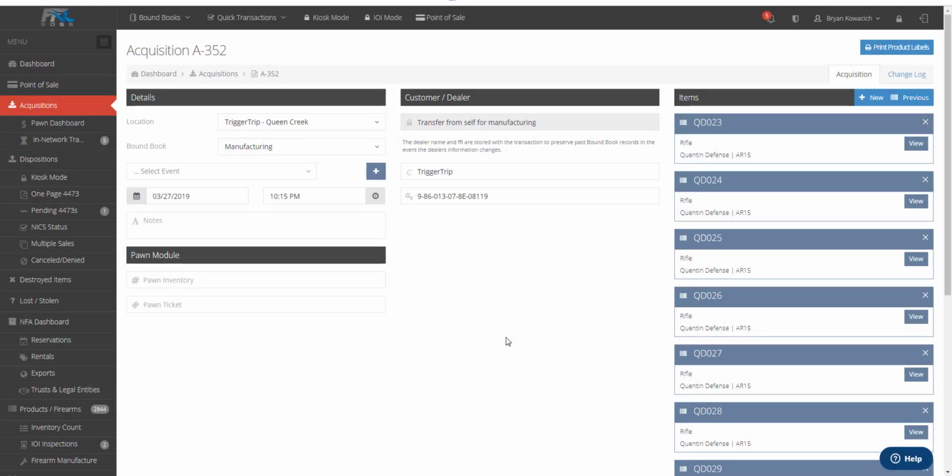And that's really it, guys. Those firearms have now been created. As you can see, they went from lower to rifle. They have all been moved to the manufacturing bound book. And that all happened in the blink of an eye.